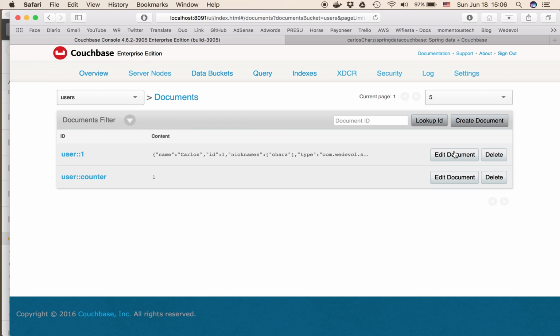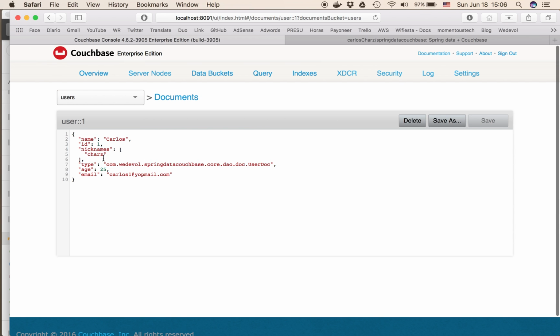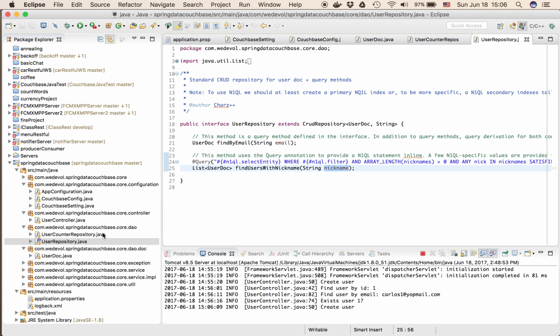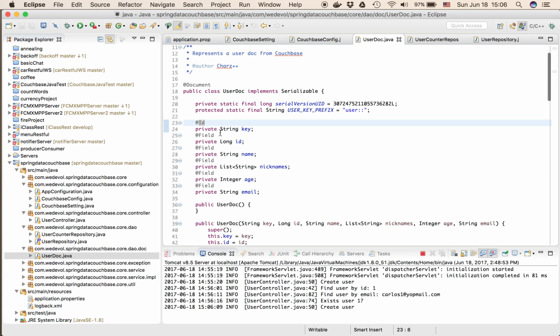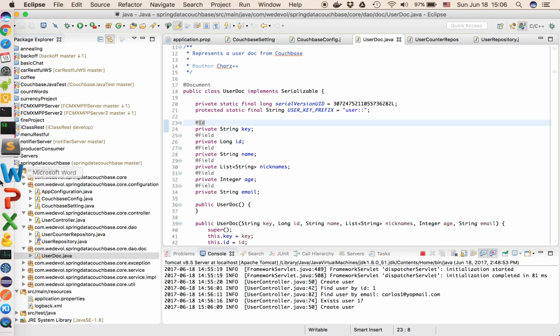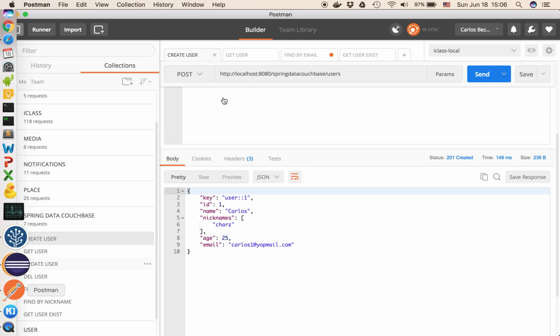Let's check the database. So we have all the attributes. And look at this, it's not underscore class because I said that I want it to be type, and this is the class. If we want to put the key inside the document, as I told you, you just annotate the key with the field. And what else do we have?